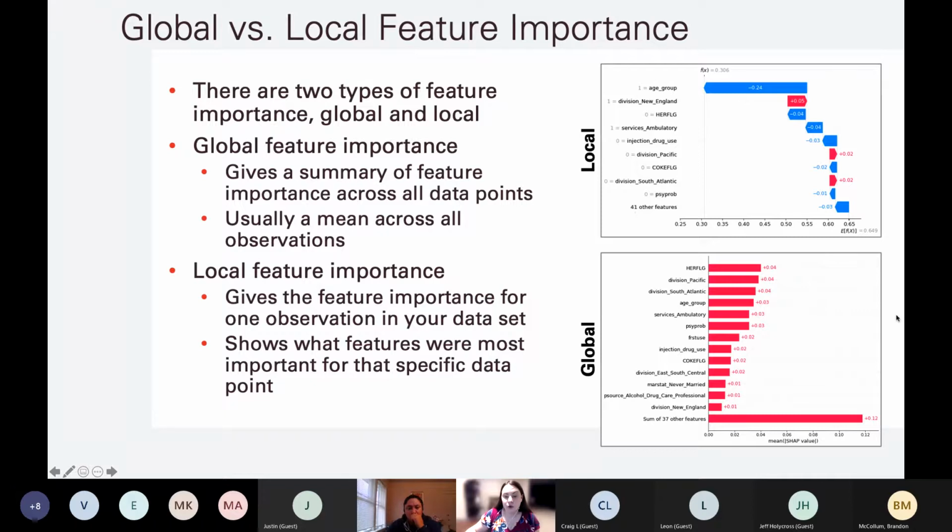The second one shows global feature importance, so the feature importance across your entire data set. And that gives you a bird's eye view on what really predicts whether something happens or not.